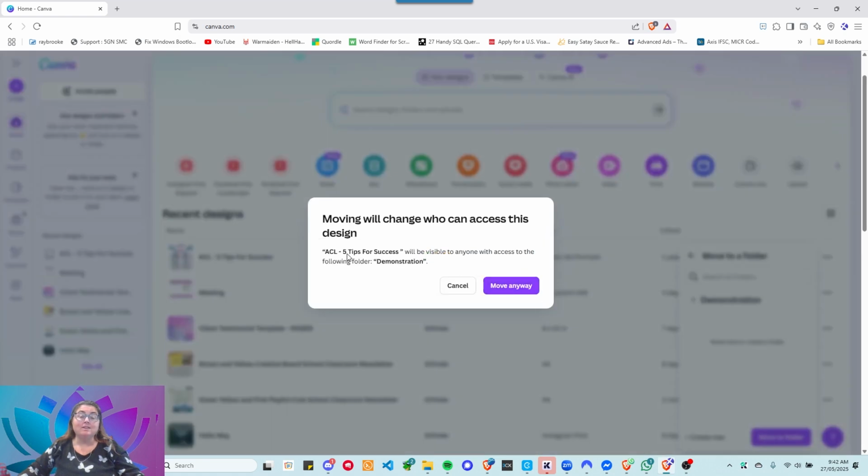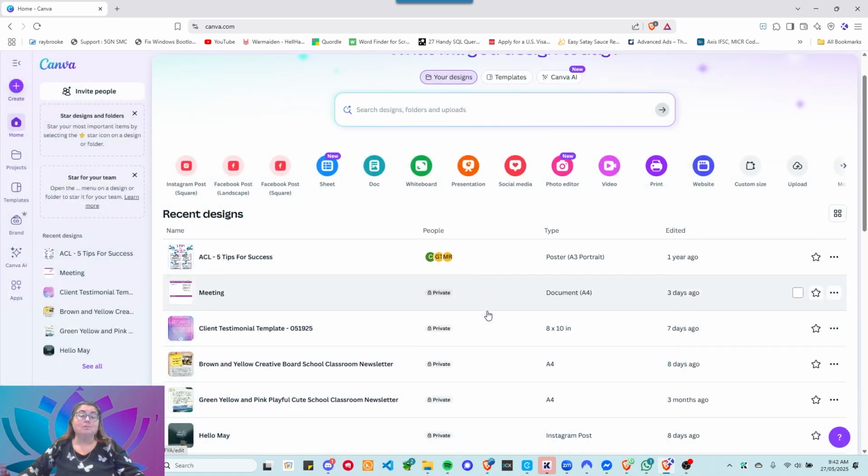And now it gives you a warning. It says when you move it, it's going to be visible to anyone with access to the following folder. So if you don't want to share this with everyone in that folder, you might want to create a new folder. You might want to do something else. For me, that's fine. I'm going to say move anyway. It has now been moved.